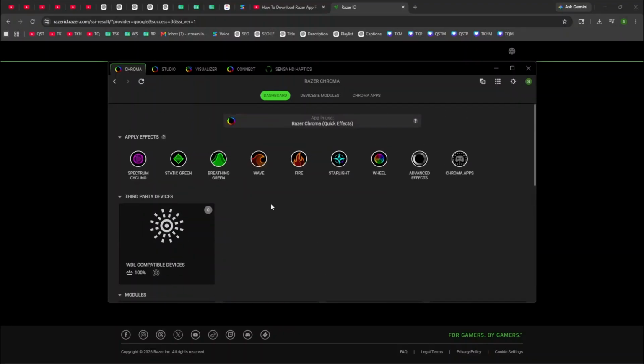Now, restart your computer if prompted after installation. And that's it. That's how you can install and explore Razer Synapse, even without a Razer mouse connected.